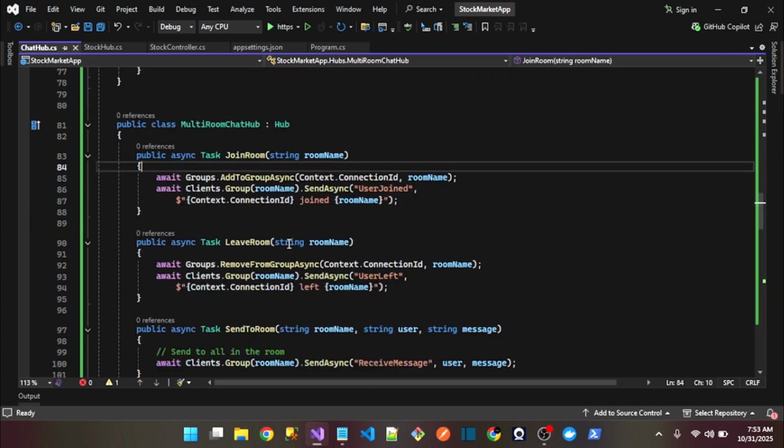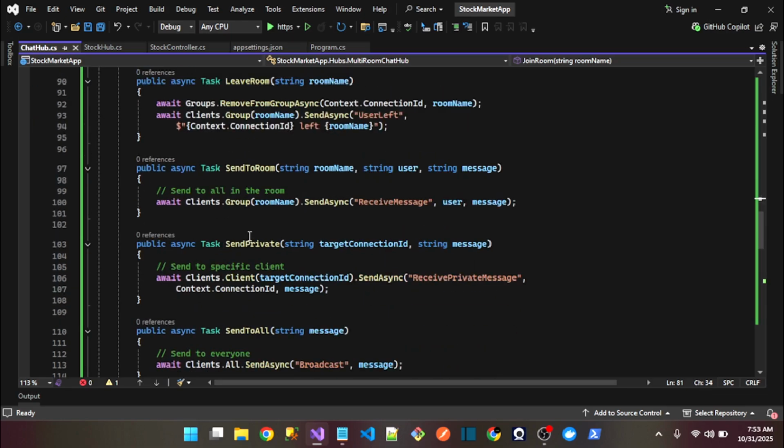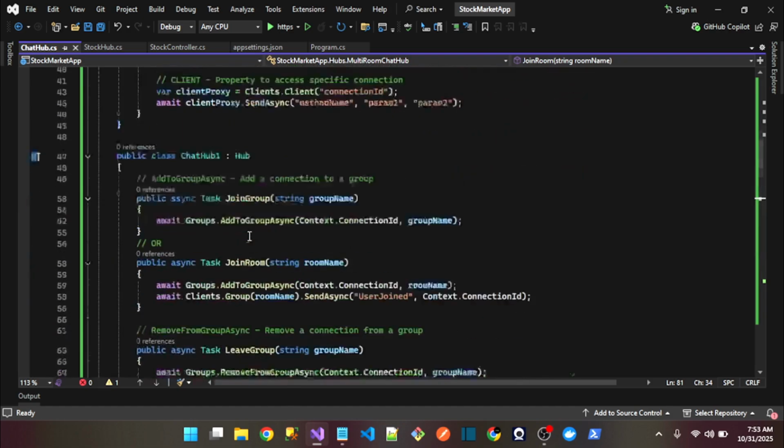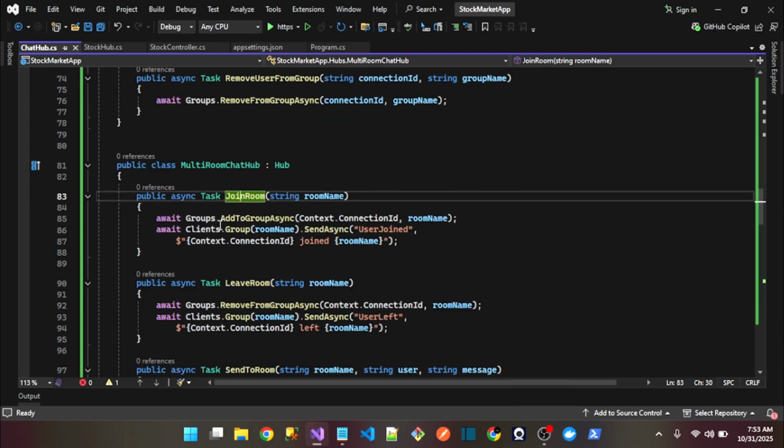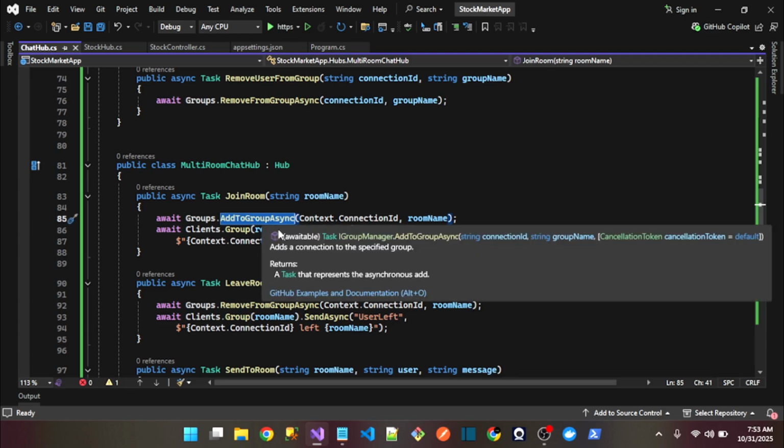Now what I will do here is show how to work with multiple room chat. If you have multiple rooms, how can you handle this kind of situation? If you want to join a room, I simply add the connection id to the group.